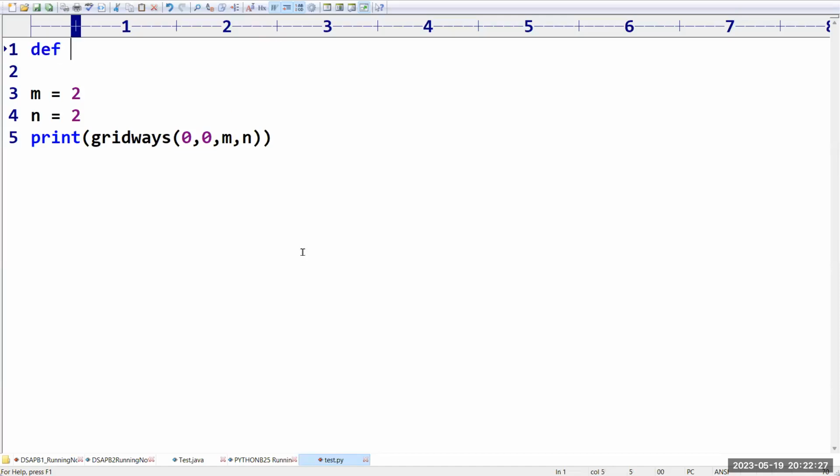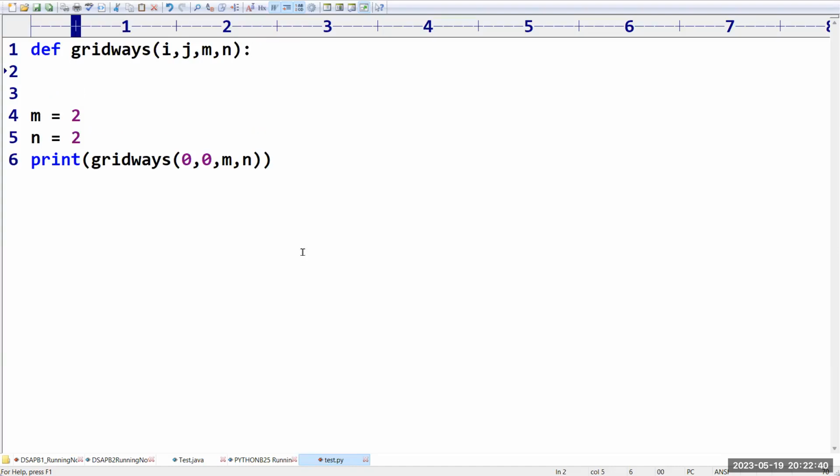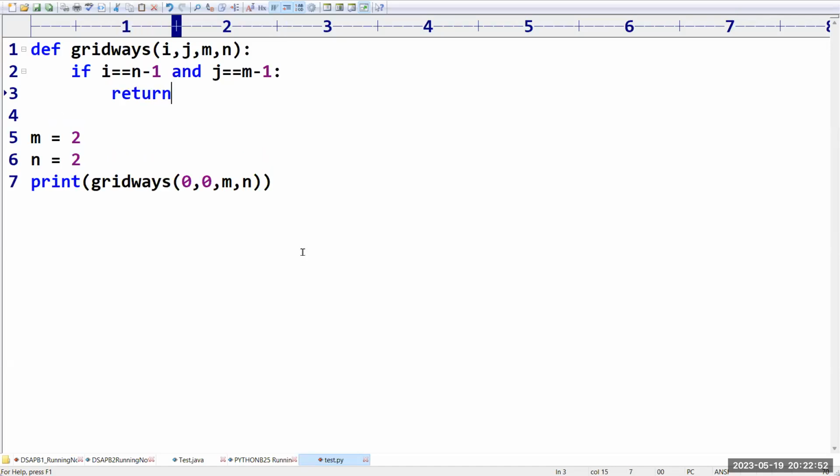We need to define a function called grid ways, which will take 0, 0, meaning i, j, and m, n. Now I'm checking if the value of i is equal to n minus 1 and the value of j is equal to m minus 1. We are returning 1, which means we reached the end.